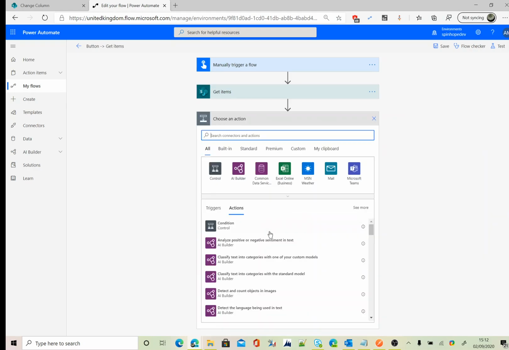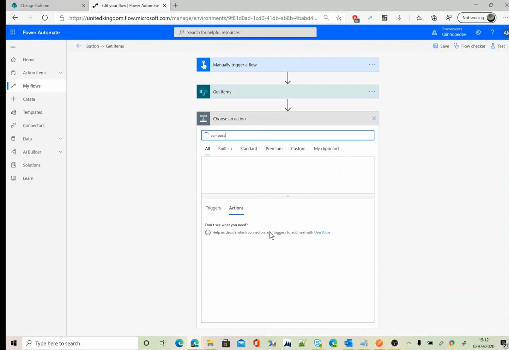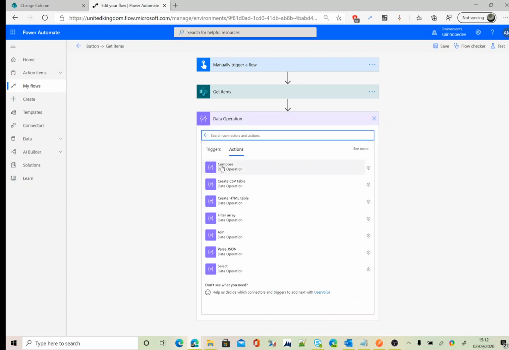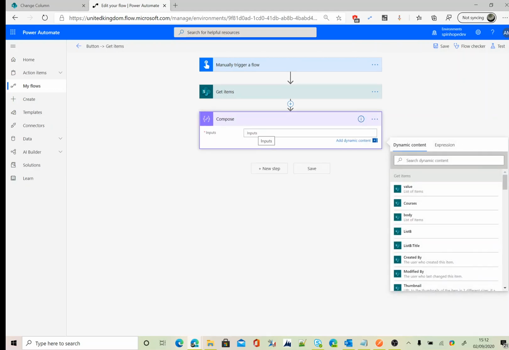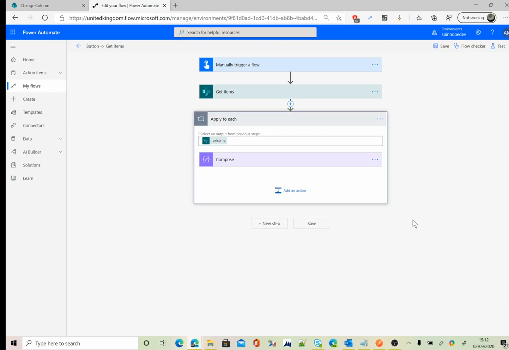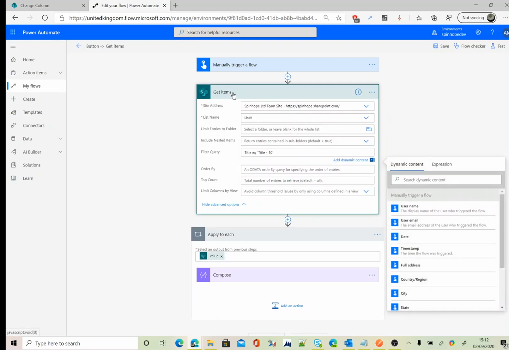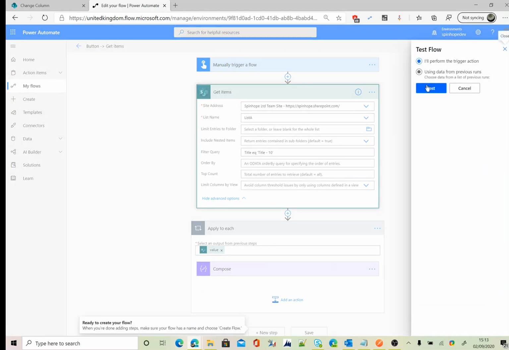Okay. The next step, I'm going to get the return values from the previous step. So here I'm after the title again. Here it is. You can see here Power Automate has put an automatic apply to each loop. The reason for this loop is because the get items filter can return more than one item. That's the reason it's automatically inserting the apply to each loop. Okay, let's run this flow now.